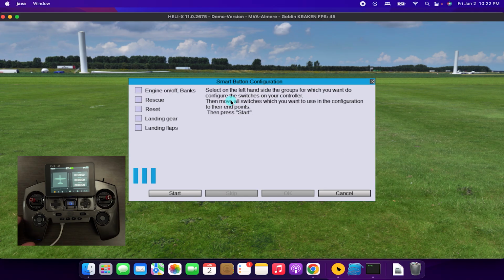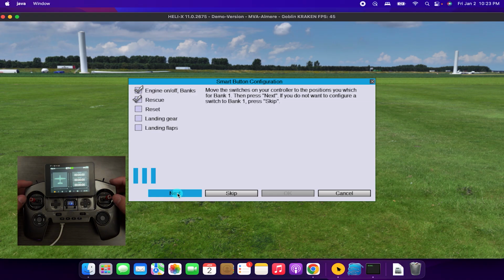Now let's get the smart buttons. So here's a wizard for setting up your switches. We're going to set up engine on/off banks and rescue and hit the start. Okay, here it's saying, where do you want bank 1 to be? We want that to be on this switch all the way down. That's what I'd move the switch to. Hit next. Then bank 2 is in the middle. Bank 3 is all the way up.